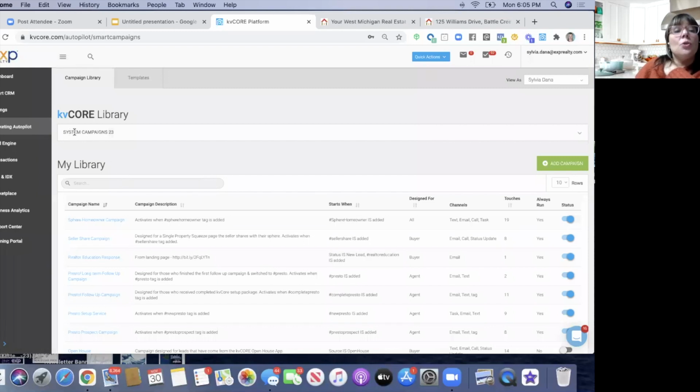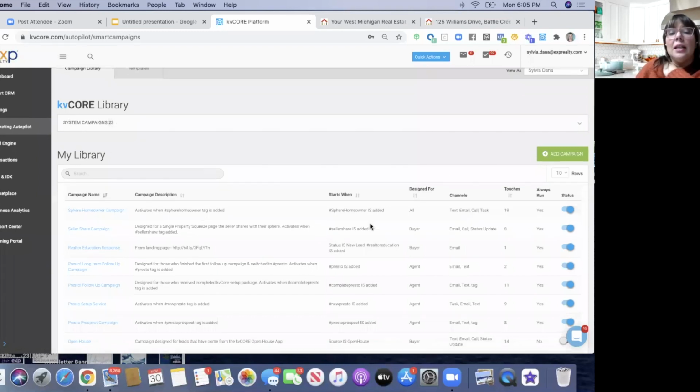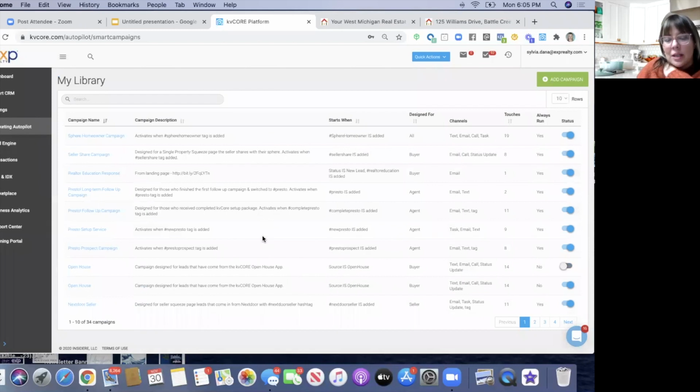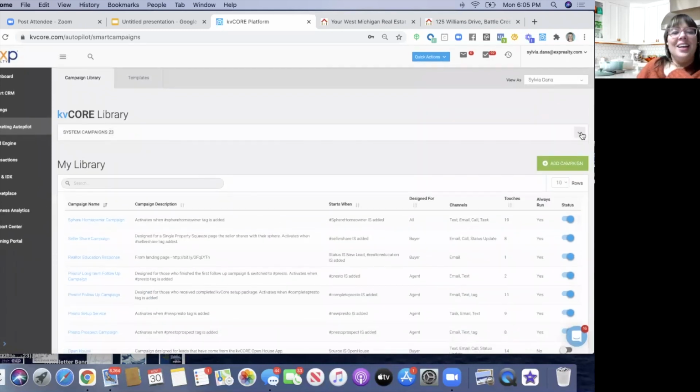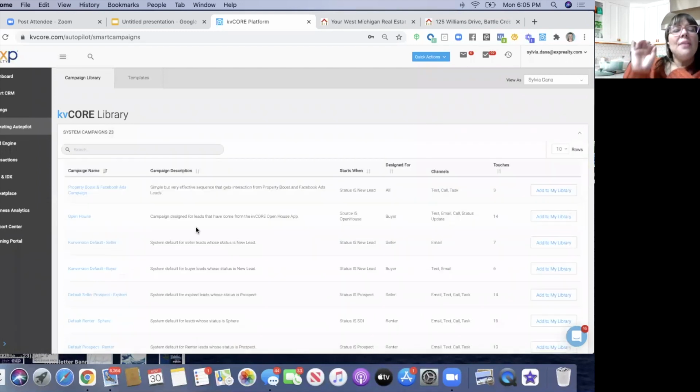But anyway, you're going to see these system campaigns. Let's pretend you're somebody who has no campaigns in your own library whatsoever, but there's 23 in the system campaigns. Just because they're in the system campaigns, if they're not in your own library, you've got nothing happening. So you need to go to your kvCore library, and the default campaigns that you want to make sure are there, you need to add.